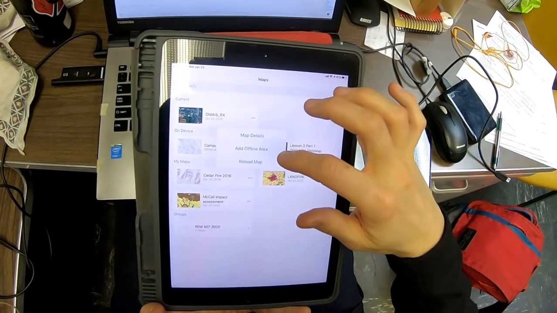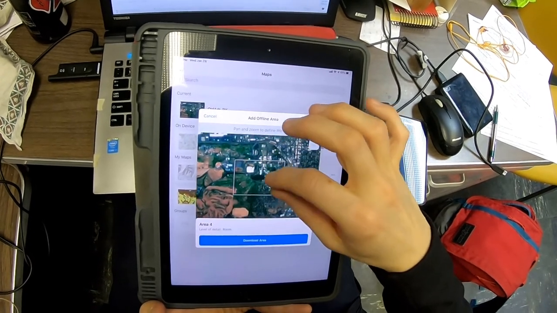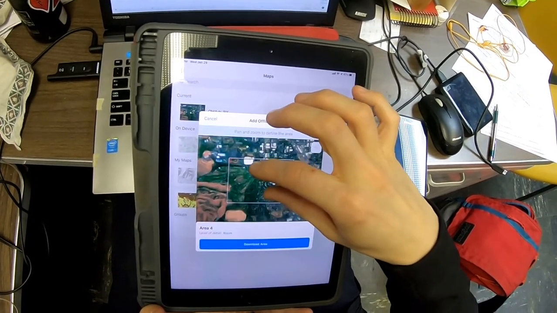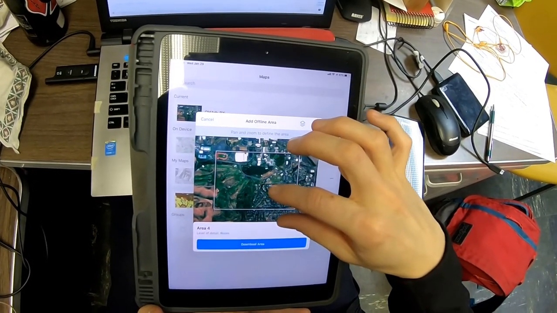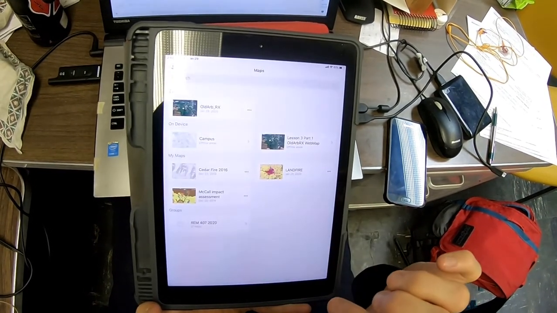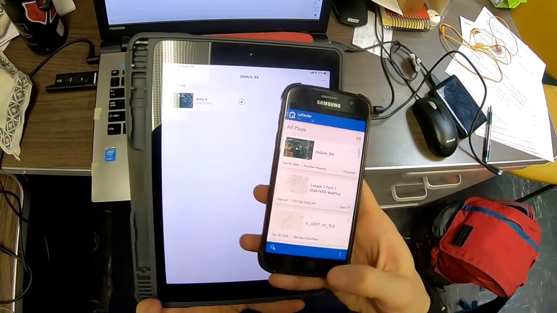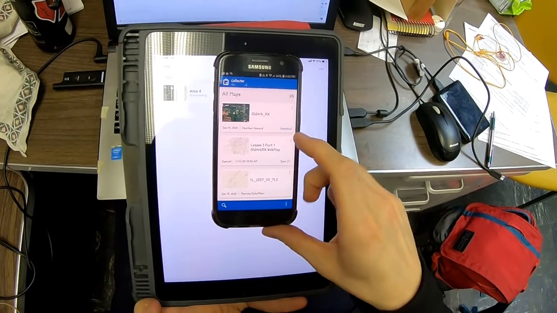So I would click these 3 buttons here, 3 dots, and select Add an Offline Area. And then I would center it on the area that I want it to be, and I would zoom to that extent and select Download Area. And that'll take a little bit to do. While that downloads, let's look at what it looks like on an Android device.